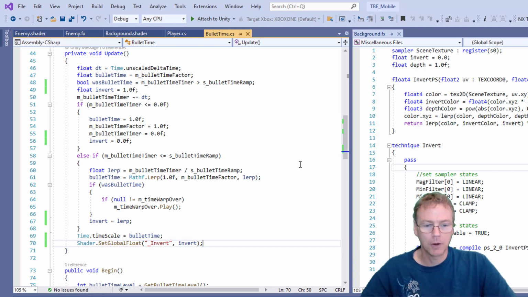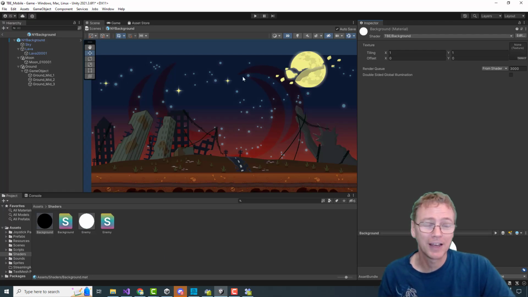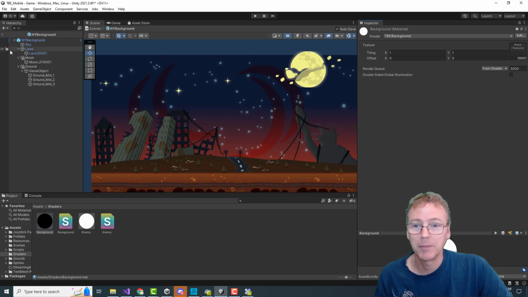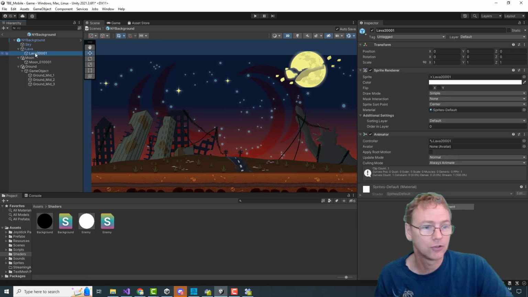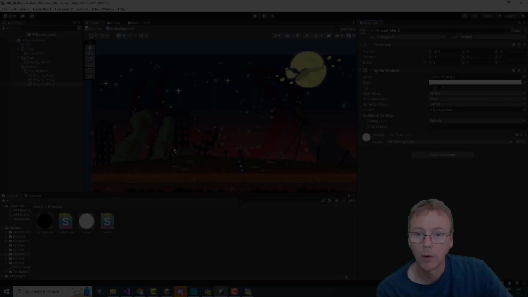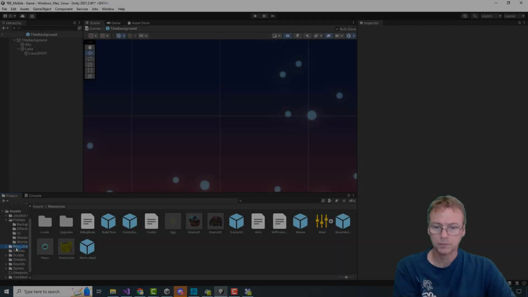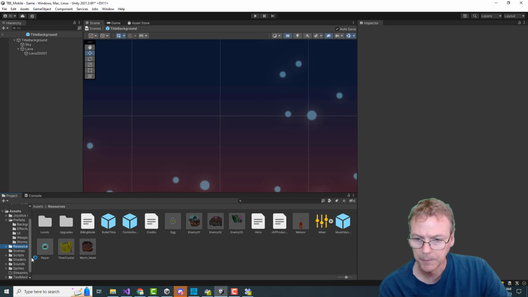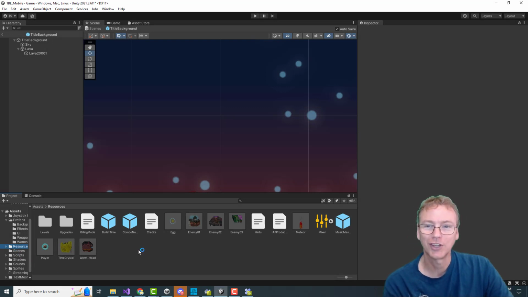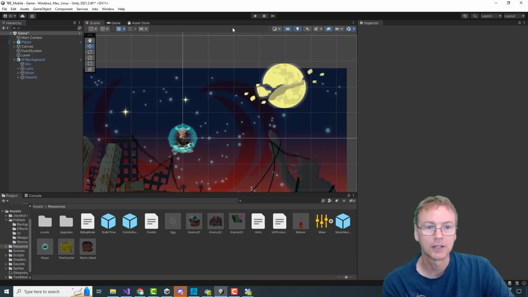And there we go. We need the rest of the background elements to get that material assigned. I only did the sky. Let's do the lava. Okay, so the background should be set. What else have we got in here? The enemies. Did I get everything? I don't know. It seems like it's probably everything. Let's give it a try.